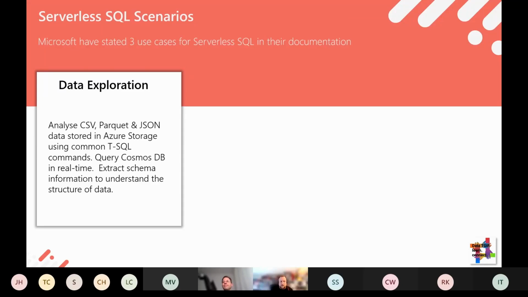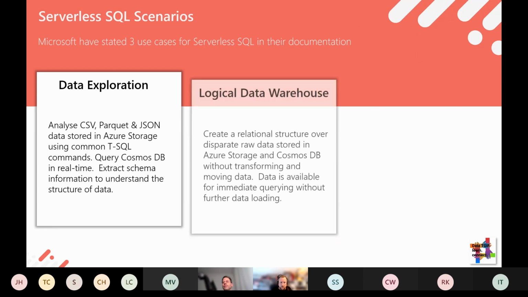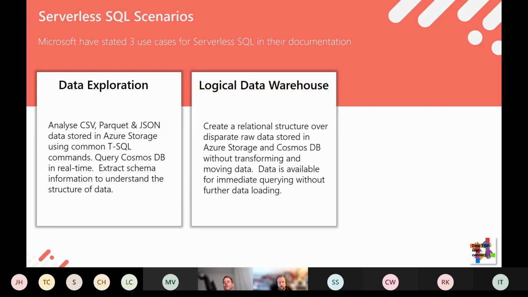Exploratory data analysis. We can analyze CSV, Parquet, JSON, and connect to Cosmos DB. We can extract schema information, and we can write SQL queries over that data. And we've got a logical data warehouse in which we can connect to Azure storage. We can connect to Data Lake Gen 1 and Gen 2, and we can cast structure over that data. We can persist objects and schema definition within a serverless SQL Pools database.